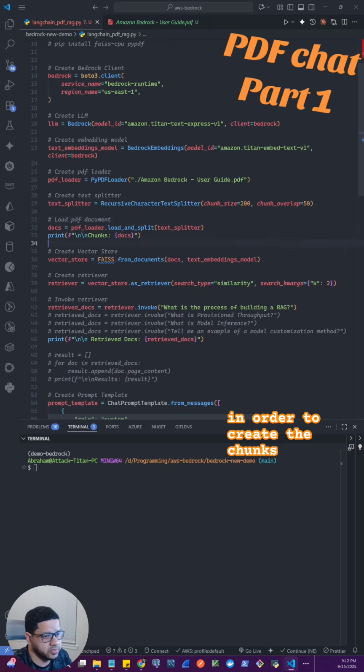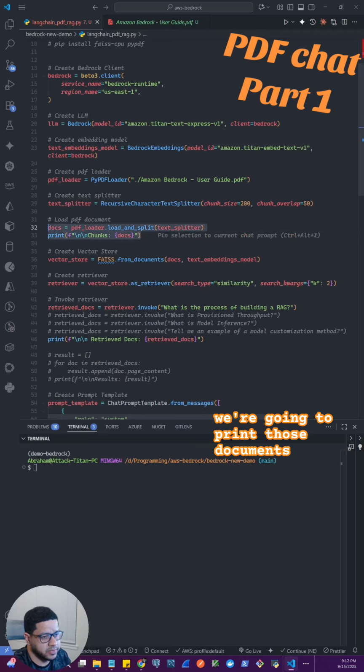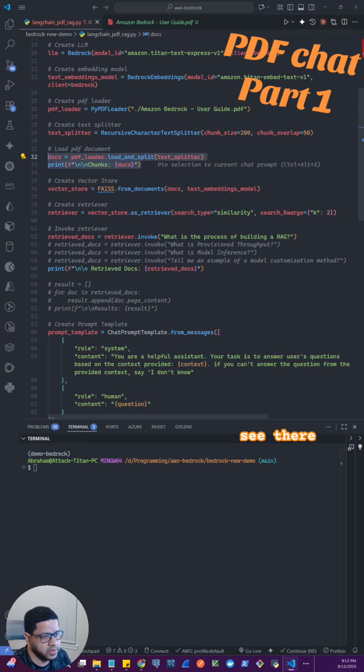In order to create the chunks, we're going to call the PDF loader load and split method, and we're going to pass the text splitter, which is going to take care of splitting our documents. So we're going to print those documents. We're going to see it in the console log, the first thing we're going to see there.